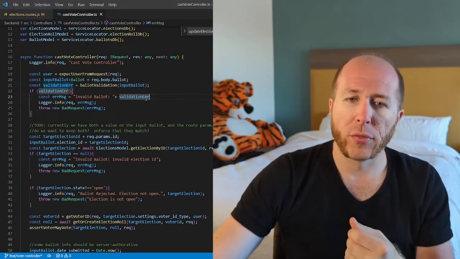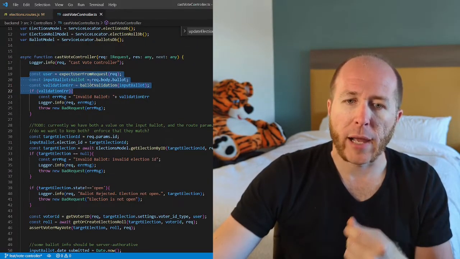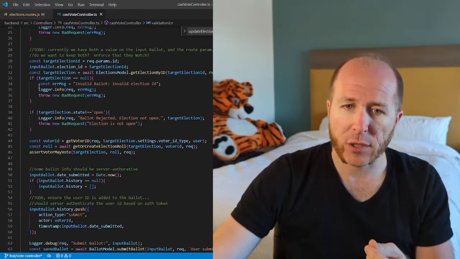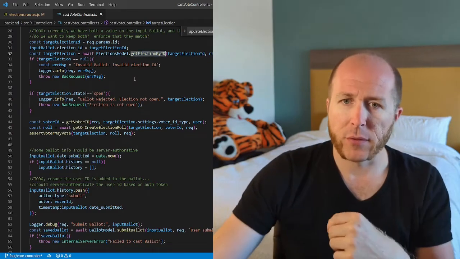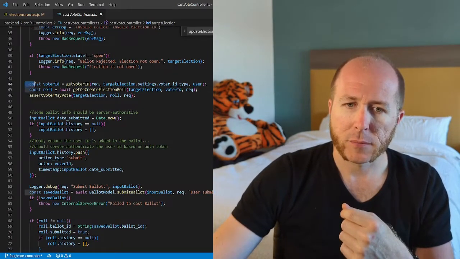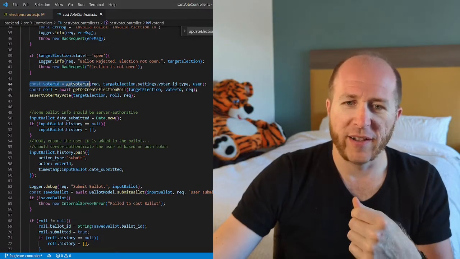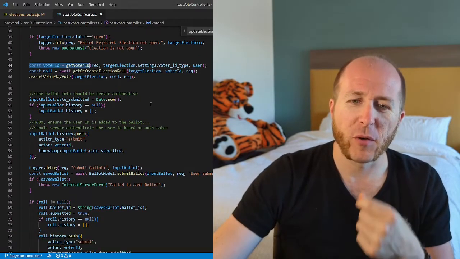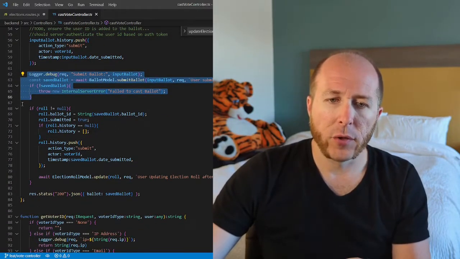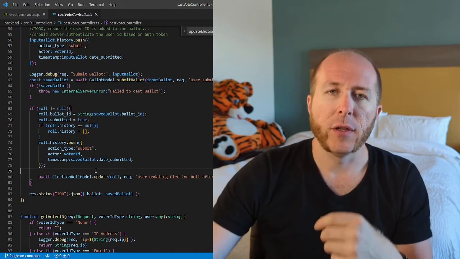A quick run through what it's doing. First, we grab the user, the ballot, we do some validation. We grab the election that the user is trying to vote in from the database. We extract some more information from the request. So then we eventually save the ballot, and then we also generate and save the voter roll.